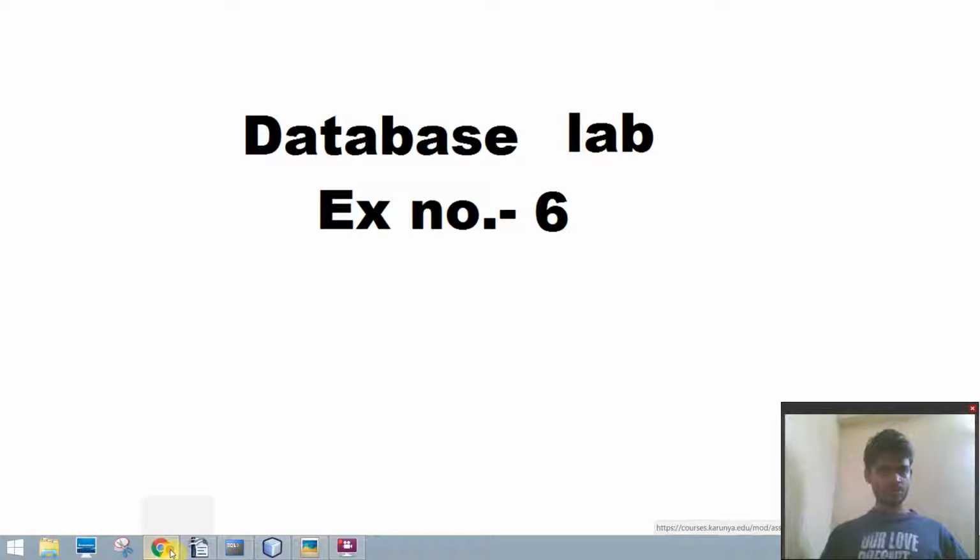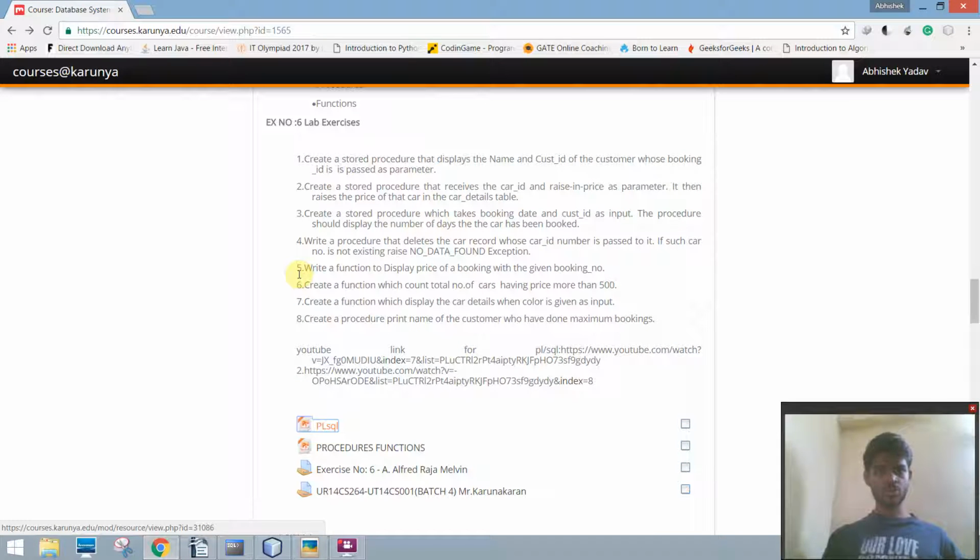So we have to create procedures and functions in this lab exercise. The basic difference between a procedure and a function is that a function must return a value, and a procedure may or may not return a value.